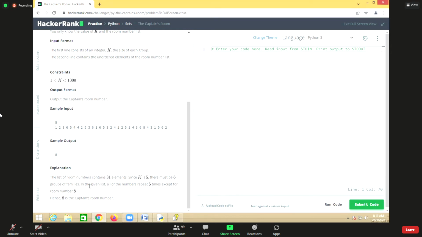The logic is very simple. The total number of elements is 31. Since K is 5, there must be 6 groups of families in the given list. All of the numbers are repeated. How many times? 5 times. But except for which room number? 8.